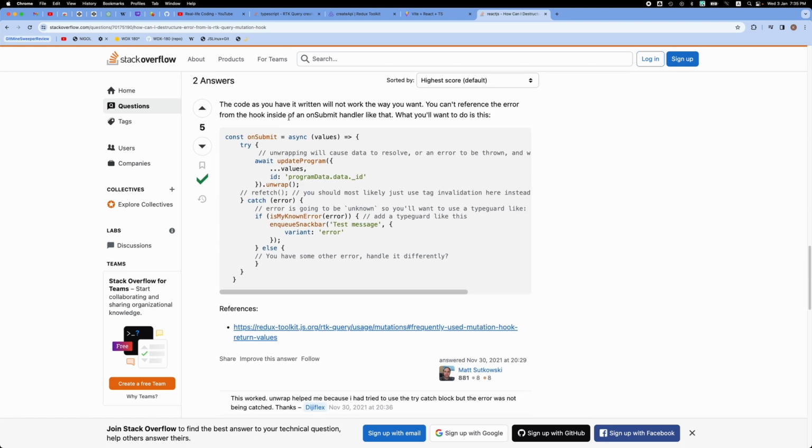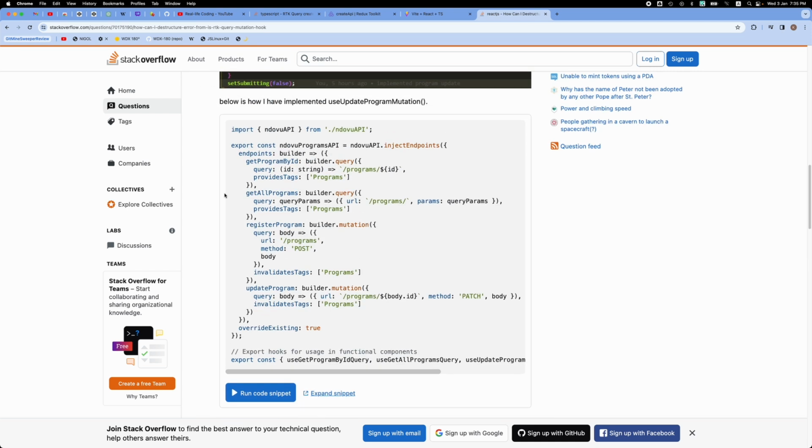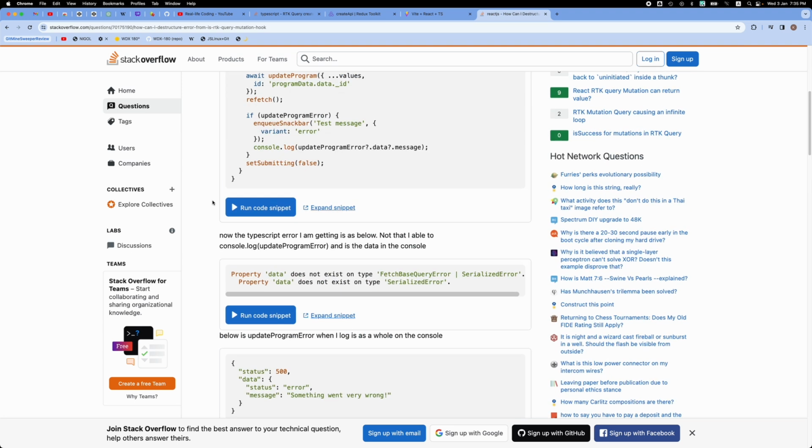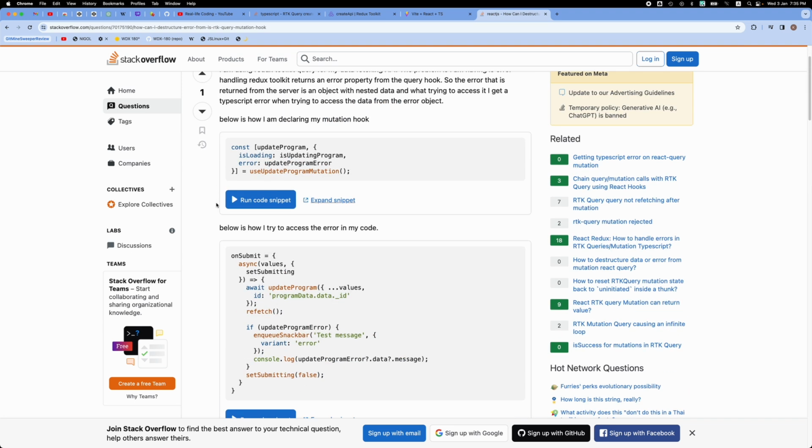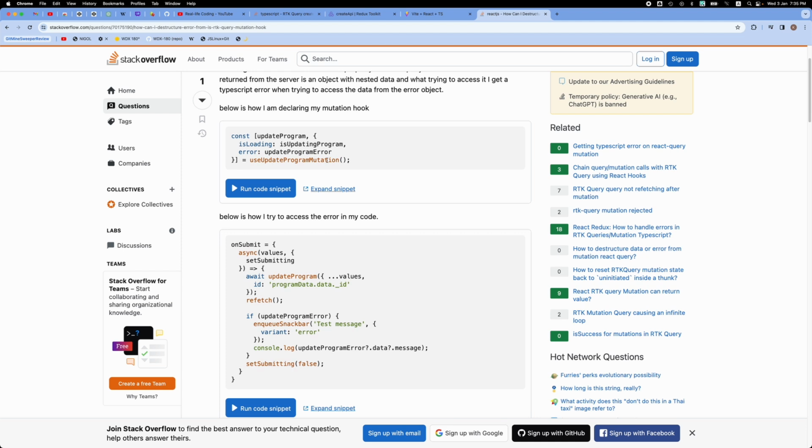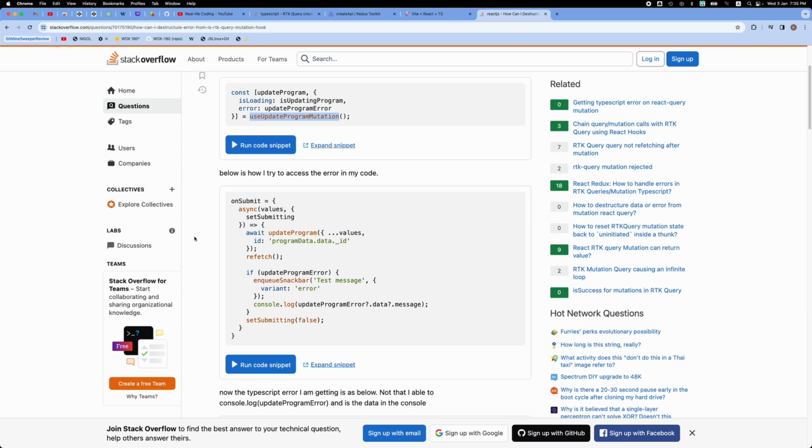You can reference the error from the hook. What you want to do is something like this. So, update program. Okay, let's see this example. They're using the useUpdateProgramMutation hook. Okay, so they have this hook, and it's obviously a mutation, and then they're using it here.